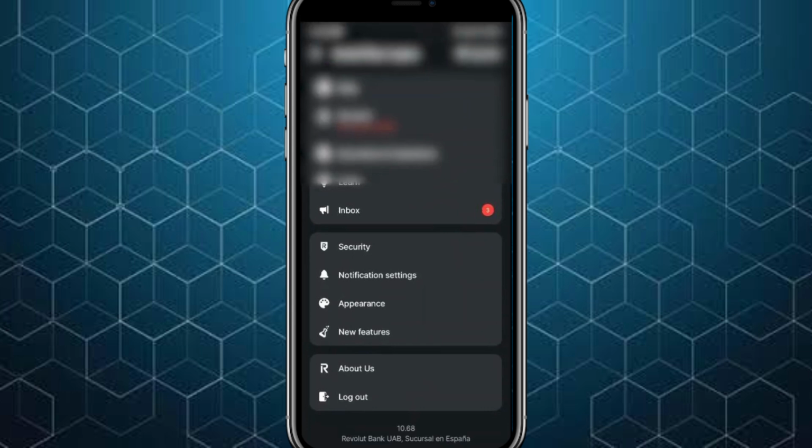Inside your profile area, scroll down until you find the section labeled Appearance. This is where Revolut groups visual and display related preferences. If your app layout looks a little different, keep scrolling slowly. Appearance is typically a dedicated entry, and it should be fairly easy to spot.